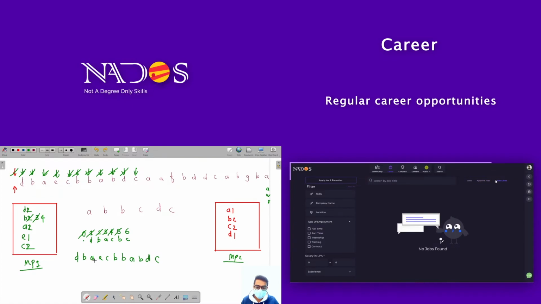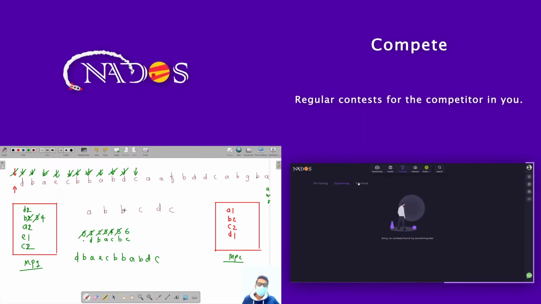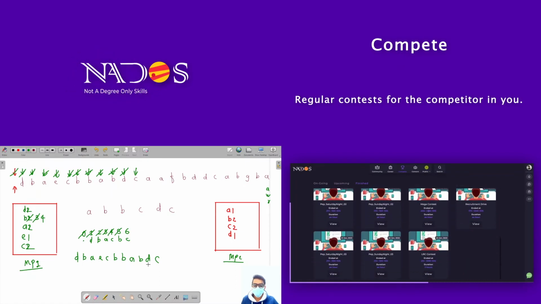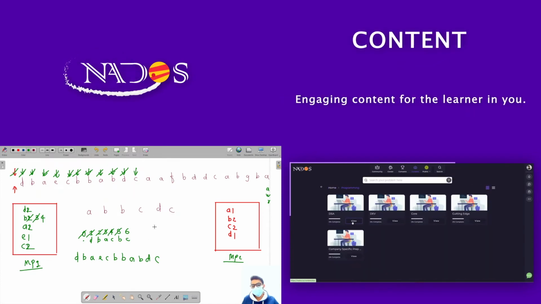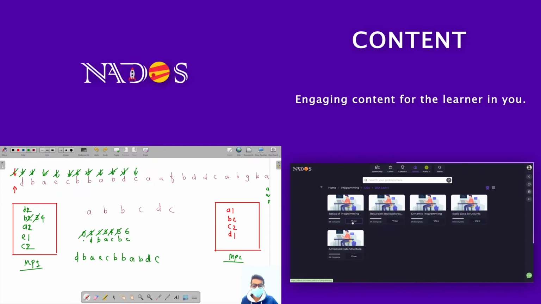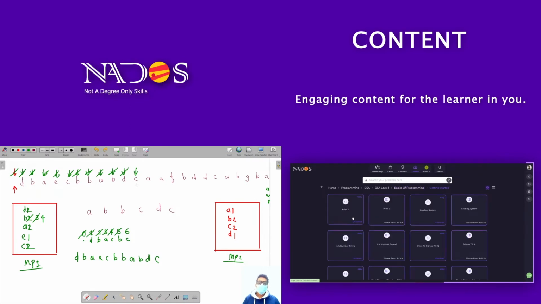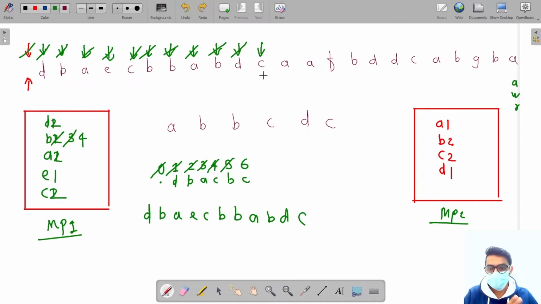A is present 2 times, so the minimum requirement of 1 is passed. B's minimum requirement is 2, so B is present at 1, 2, 3 and 4. C's requirement is 2, so C is present 2 times. D's requirement is only 1 time, and D is also present 2 times. So from this point to this point, we can say that we got a substring. It contains all the characters that are present in our substring, string 2.